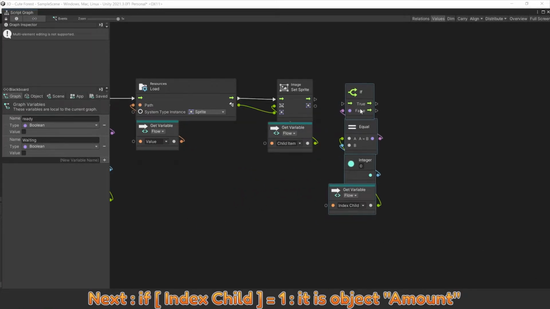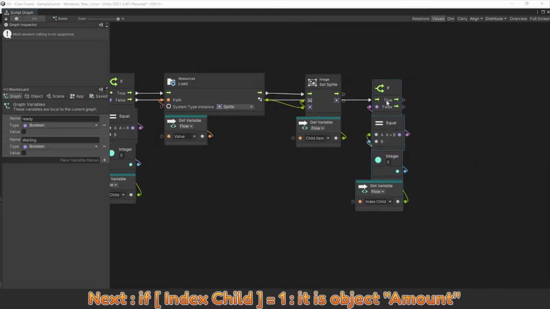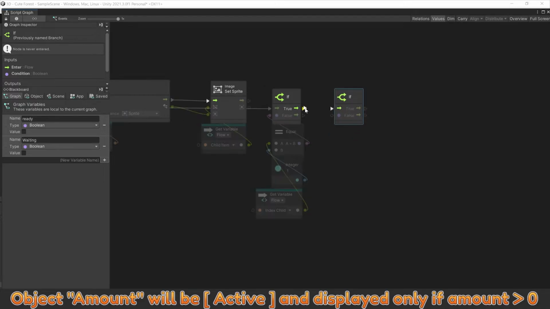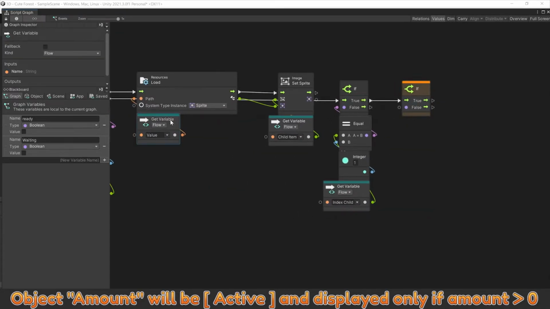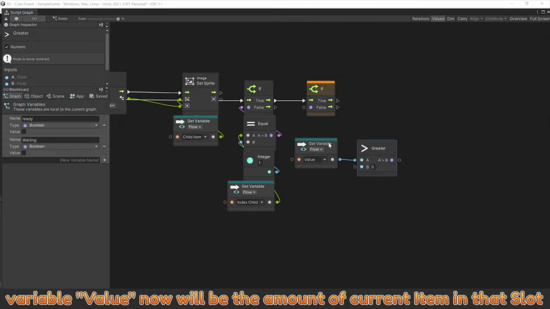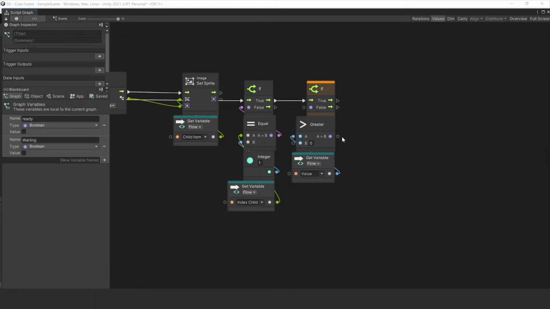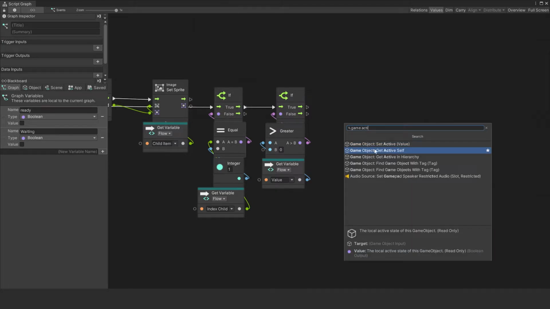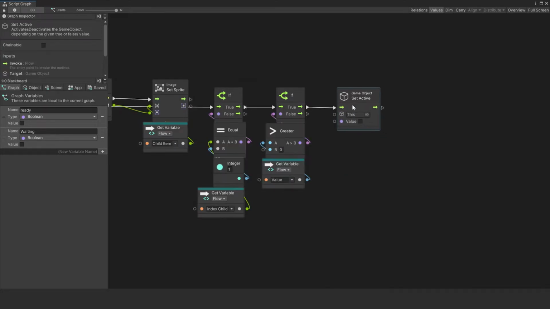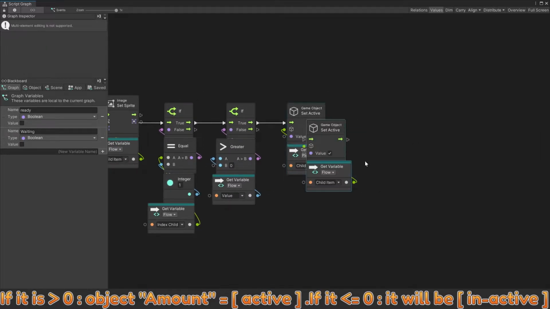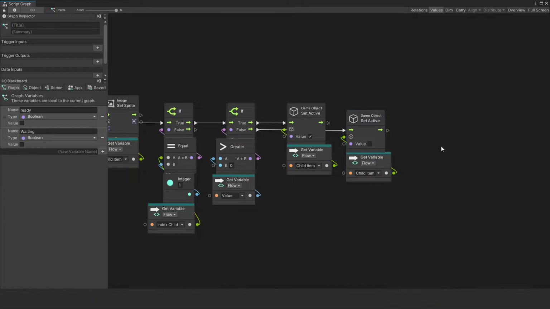Next, if index type is 1, it is object amount. Object amount will be active and displayed only if amount is greater than 0. Value now will be the amount of the current item in that slot. Greater than 0, object amount is active. Less or equal 0, it will be inactive.